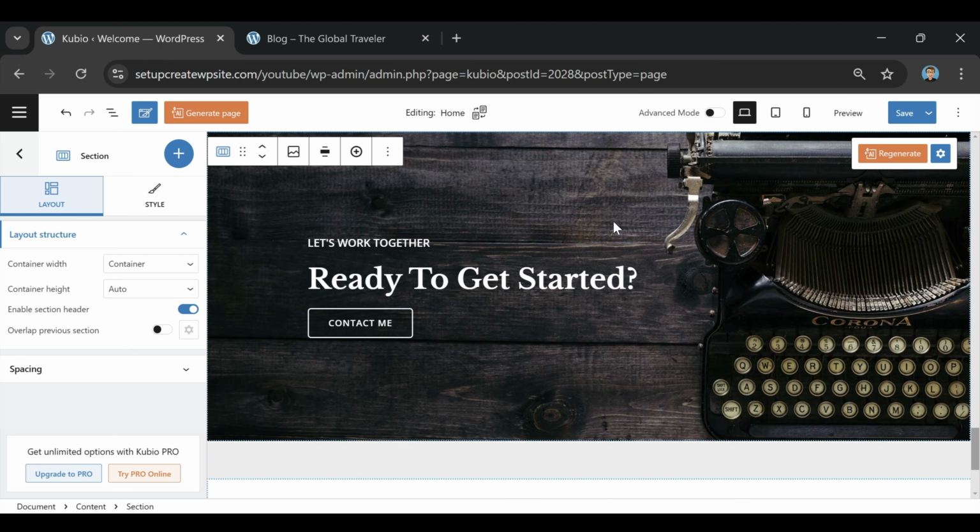So right here, this section, you can make however you want. For example, this one says, let's work together, and then it has a link to the Contact Me section. I think I'm going to keep it the same way, but I'm just going to switch this background image right here. So again, we're going to click on this, then go to Style. We're going to click on Change Background Image, and then I think I'm going to go with this image right here.